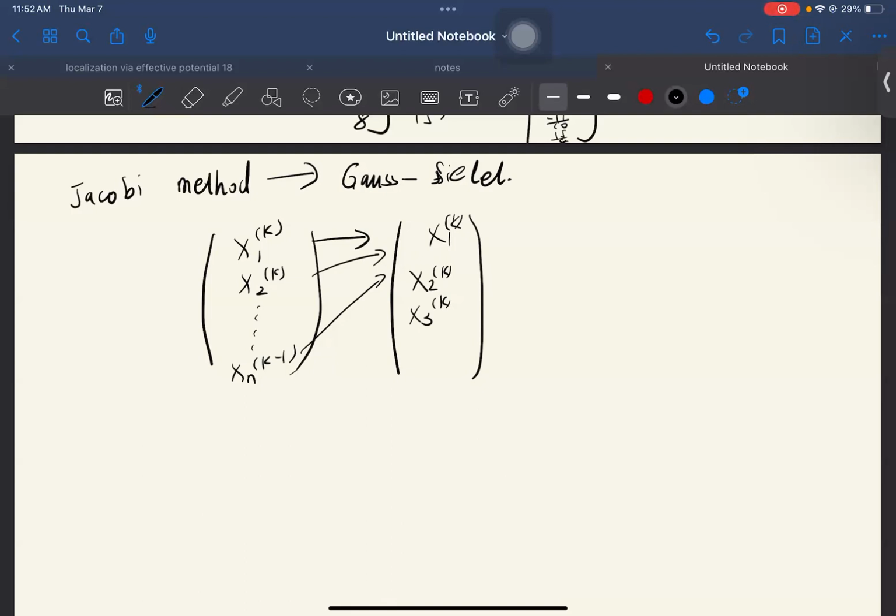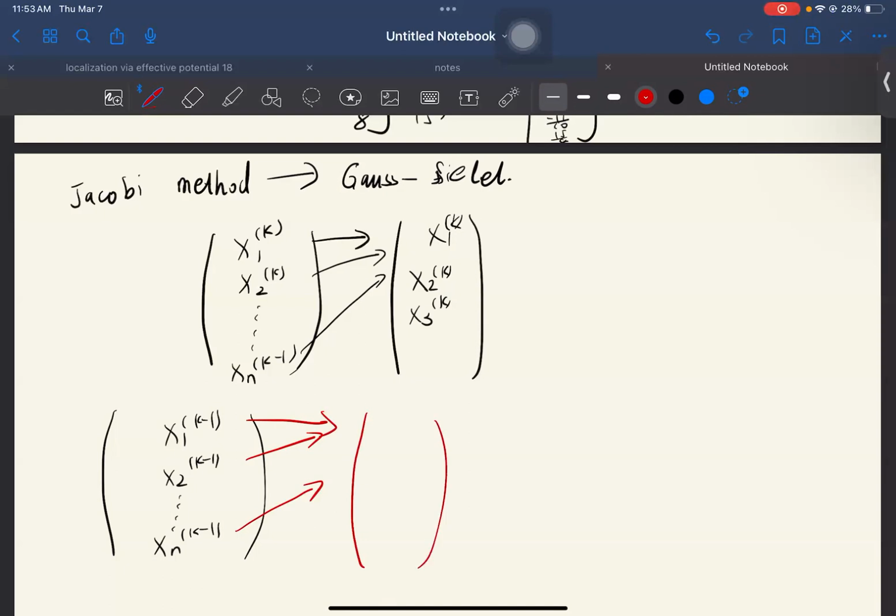Let me explain this one. This is Jacobi's method, right? And this is the information we use here, x2k minus 1. We are using all this information to update the same things. So we are updating the x1k, and we are also using this set of data to update the x2k, right? And we use all this information to update the third component through the nth component.